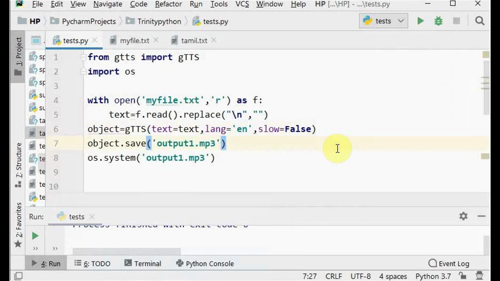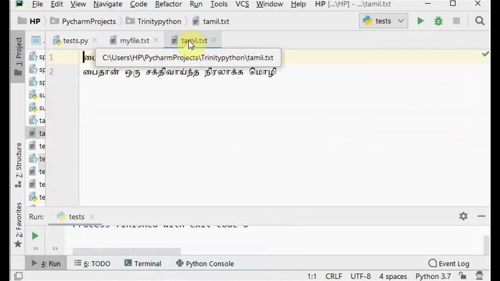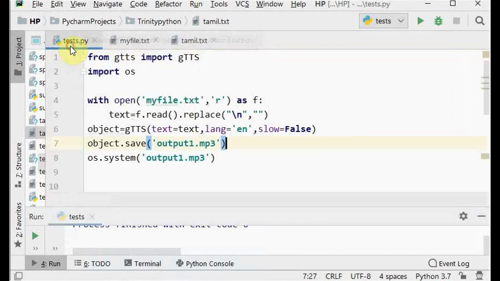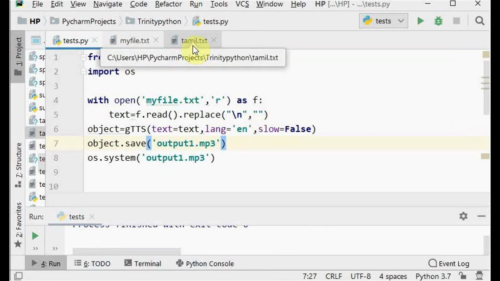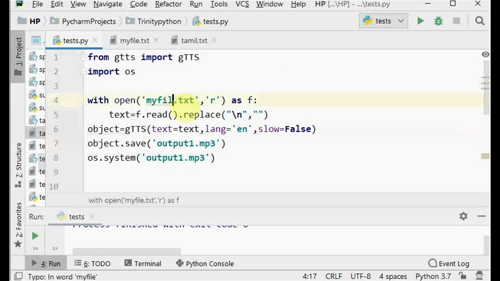Now I have a Tamil text file. Read this text file and convert that into speech. That is also possible in Google text to speech. The only thing is we have only one voice available, the default voice, Microsoft Windows default voice. File name for the Tamil text is tamil.txt. So I will just change the file name to tamil.txt, and language code will be TA.